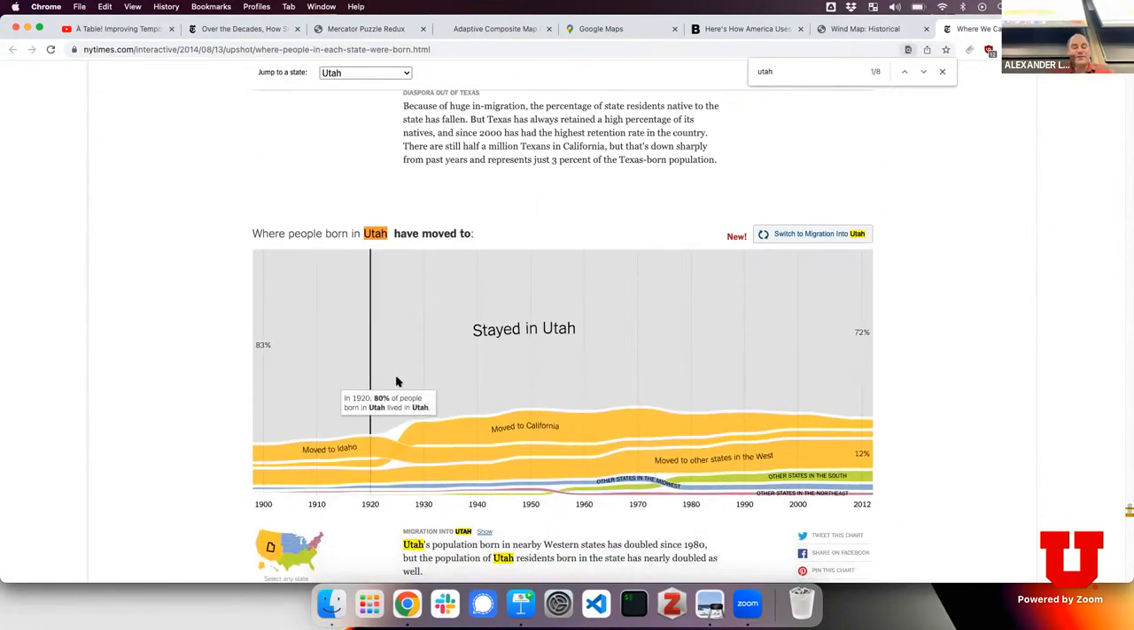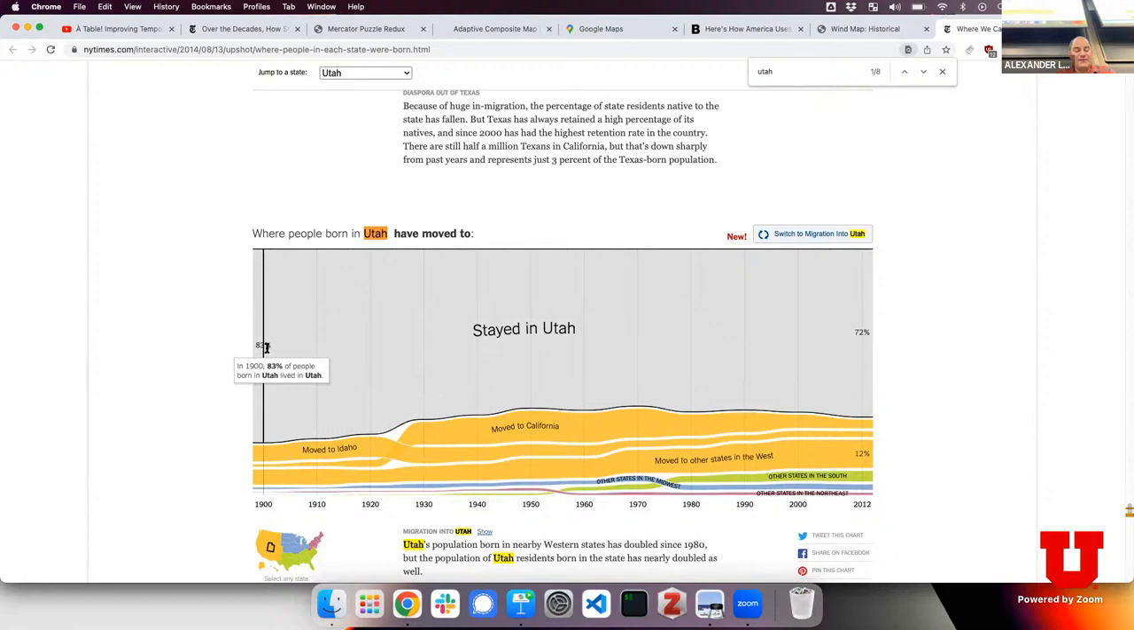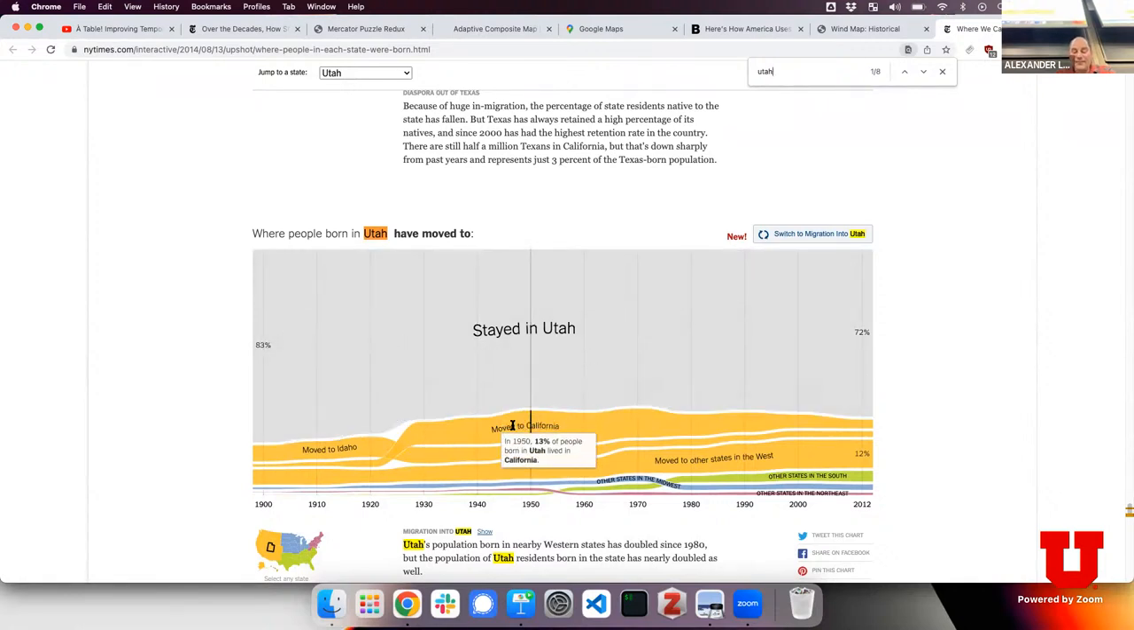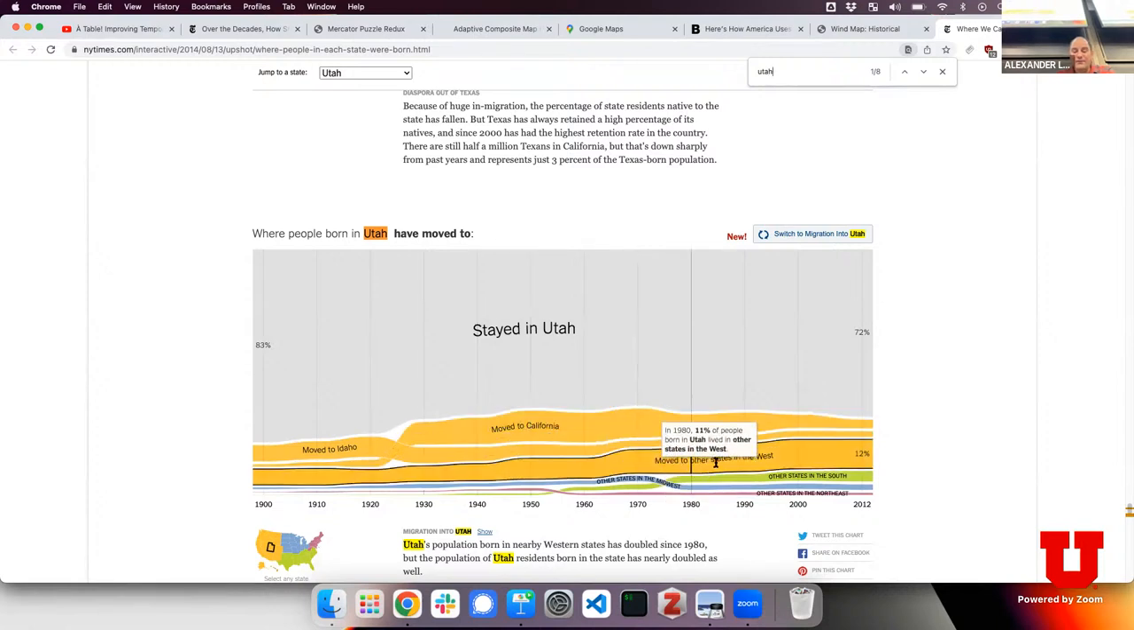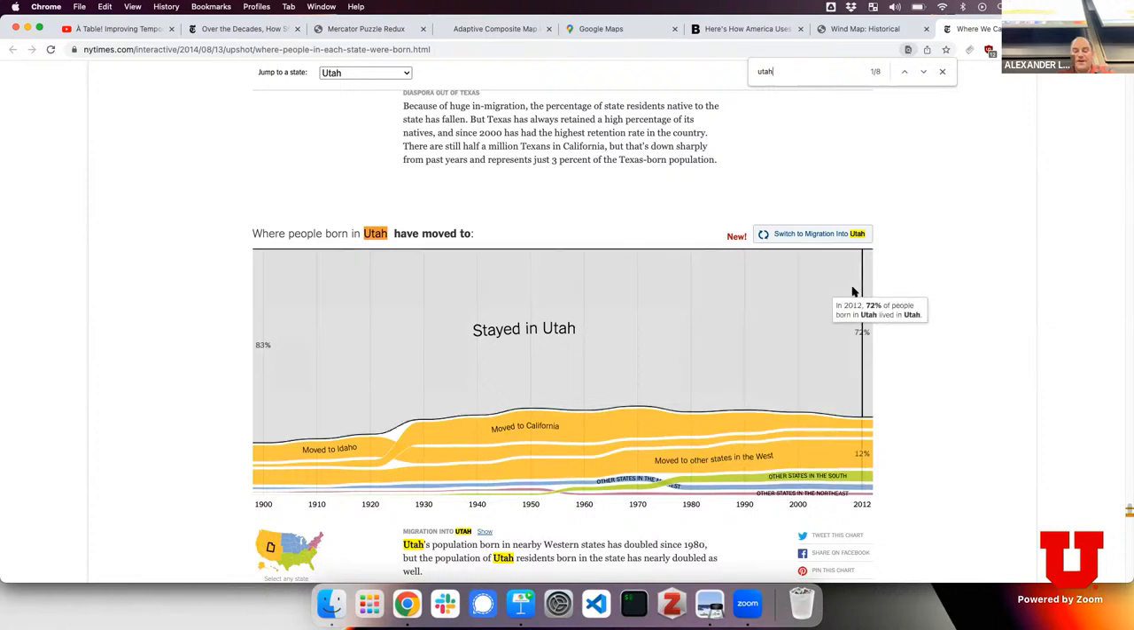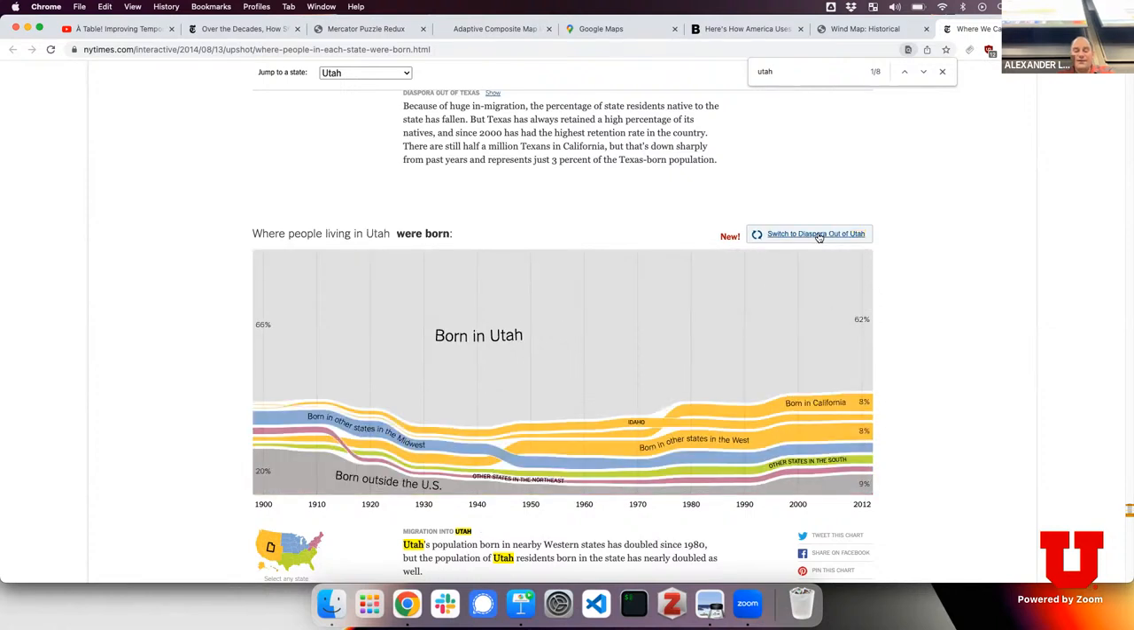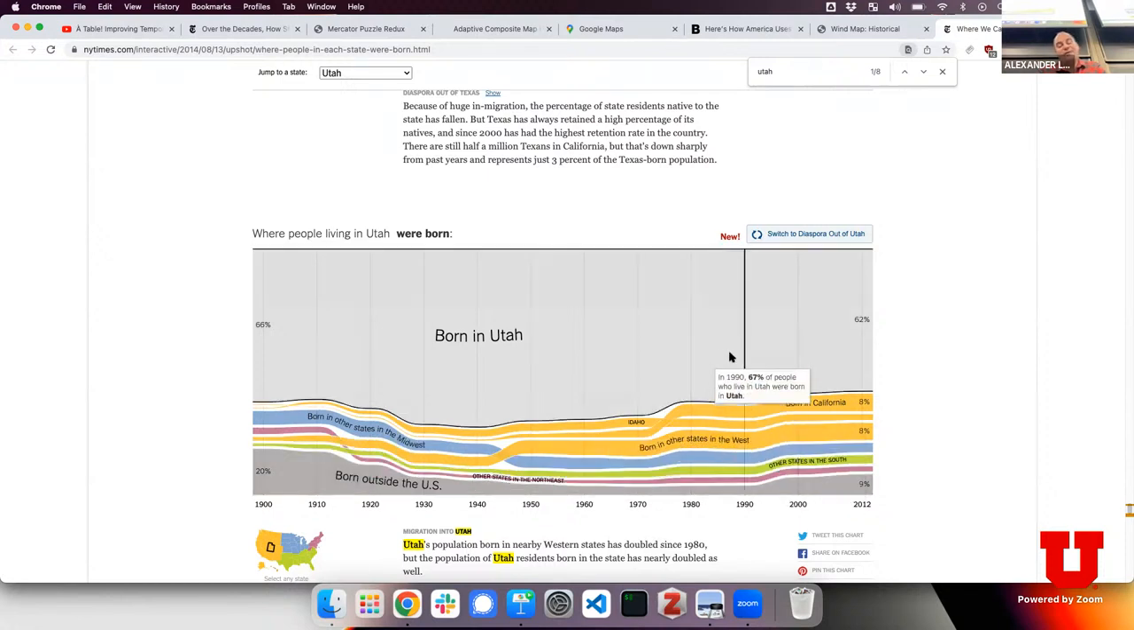So here we can see that most people in the 1900s who were born in Utah stayed in Utah. But the ones that left moved to California or to other states in the West, or to other states in the South. And then I can switch to migration into Utah: people who moved here were mostly born in California, or in other states in the West. And then we have those born outside of the US, which was a big bucket in the 1900s and is picking up since 1995, right?